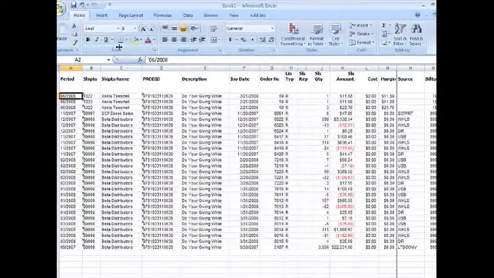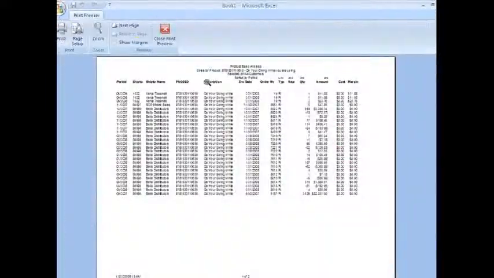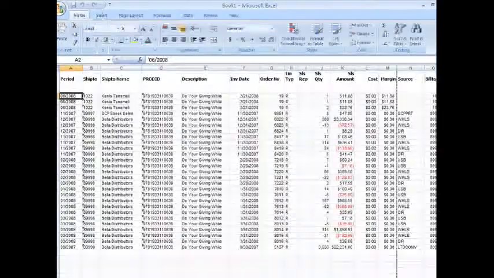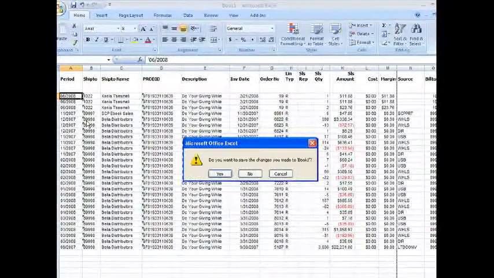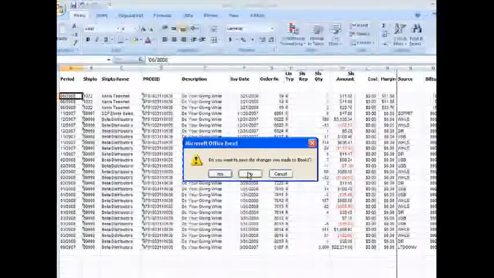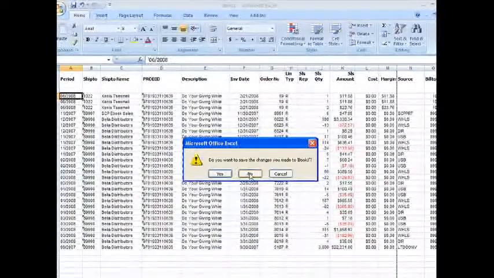And then you get your headings, and you get your header. Very nice. On my system, you can also save this spreadsheet.